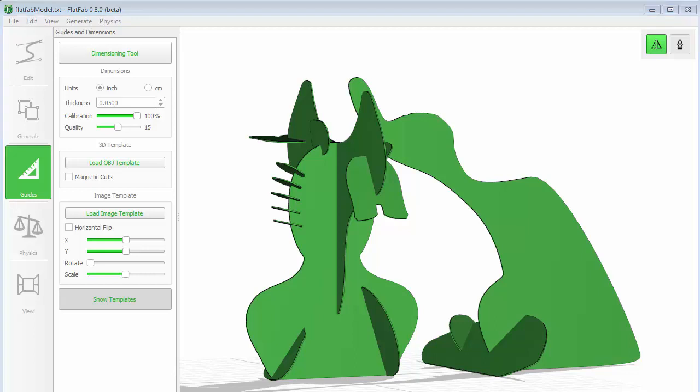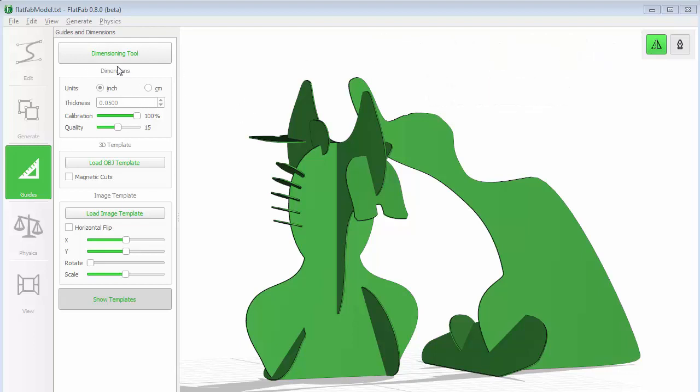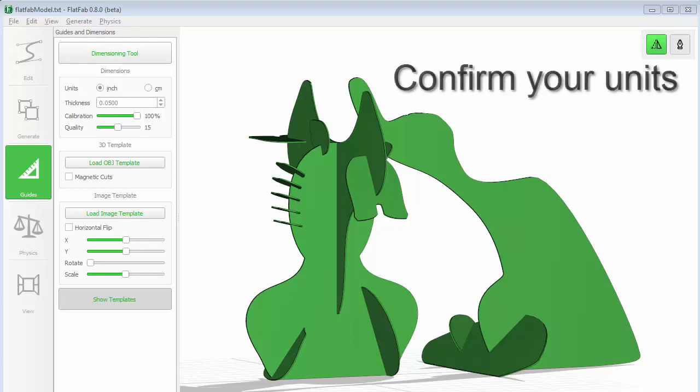In the next part of the tutorial, we're going to go into Illustrator, and we're going to use Illustrator as a pass-through to create a DXF file for our model that we're going to set up for laser cutting. Note that the units are set to inches. This becomes very important in the next step, that we want to make sure that those units are set to inches in this case, or if you prefer, millimeters, because you're going to have to be consistent across the work as you do that.